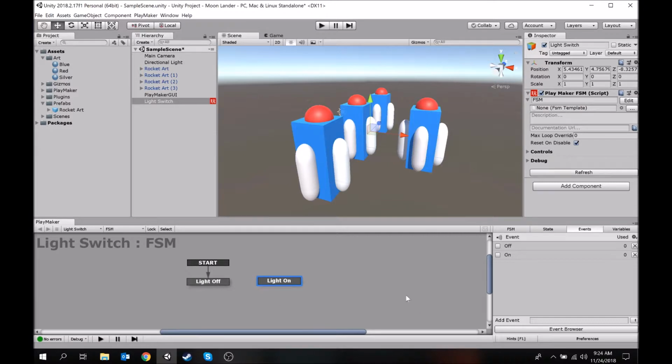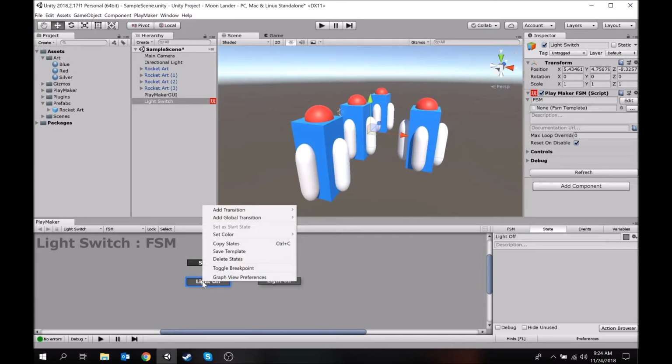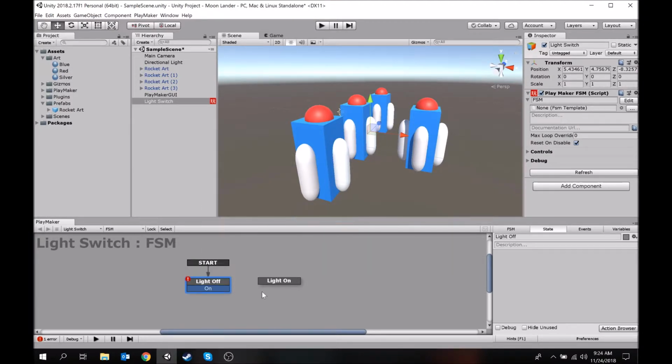All right. Now to add those events to these states, you need to be selected on the state that you want to add the event to. So select that, right click, and up at the very top there's something called add transition. Now we're in light off. We want to go to light on. So for me it makes sense that I would move to the on transition. Again, it doesn't really matter what you choose as long as it makes sense to you, because Unity doesn't care. And then I want to connect this on to light on.